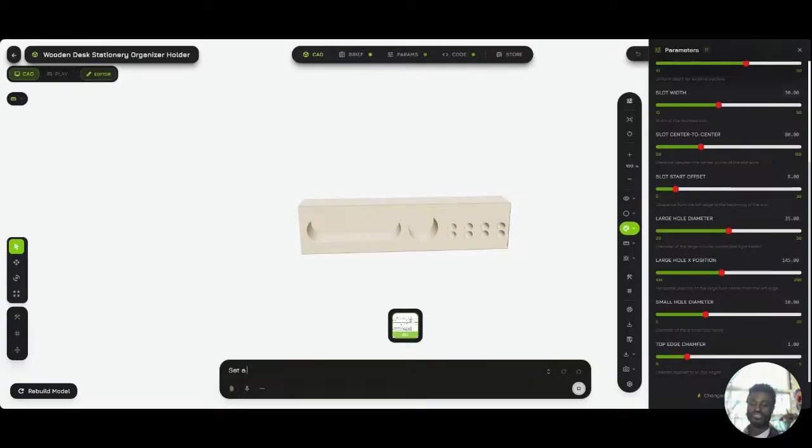Okay, I would say set the center line between the small holes and make them symmetric. That's it. Great. And I should be able to open this one.